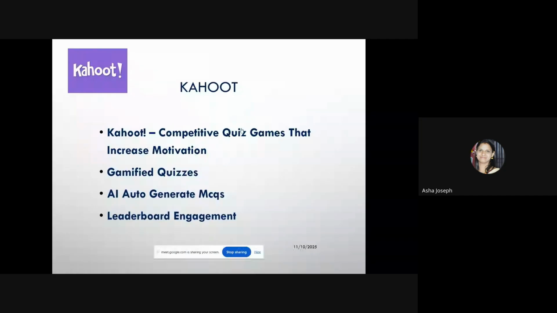It has AI auto-generated MCQs, and the leaderboard, which I have told you about, will keep the students engaged. Teachers can create their own quizzes or use millions of public games. Kahoot is especially effective for warm-ups, or for recapitulation of the topic which was taken in the previous class, as most of you do in your classes. So that concept recap can be done, and even a formative assessment can be done using this particular tool, Kahoot.